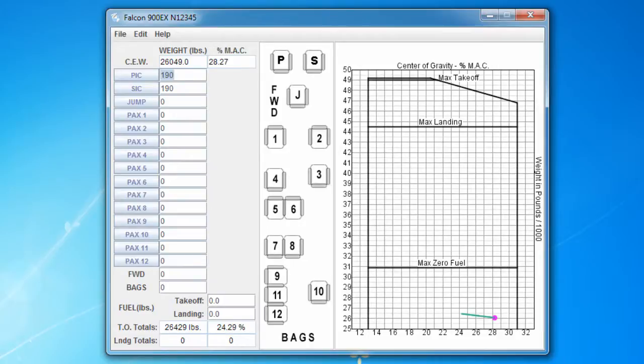This particular application has three main sections. There's the loading section, and that's where we add the passengers, baggage, takeoff and landing fuel. We have an interior diagram that's self-explanatory. It shows the direction and position of each seat, has a label associated with that seat that references the loading field for each occupant and baggage and fuel.